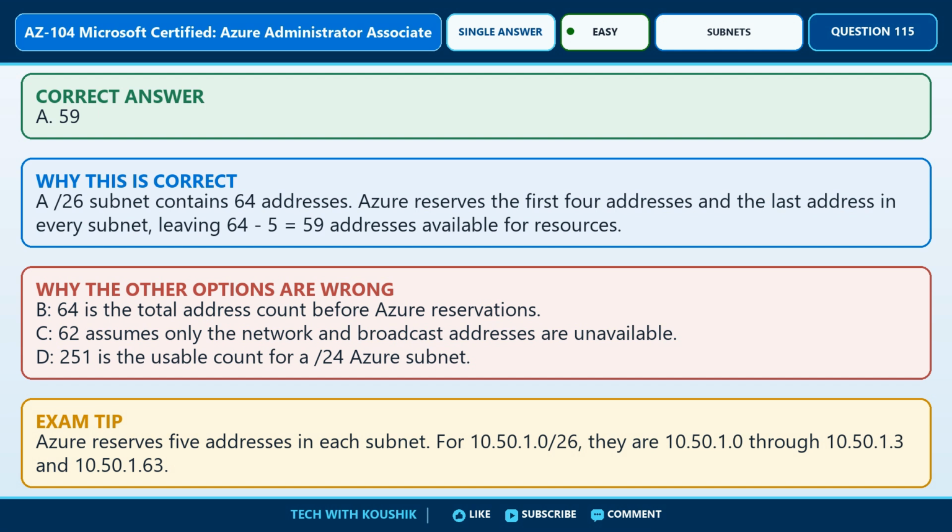For 10.50.1.0/26, they are 10.50.1.0 through 10.50.1.3 and 10.50.1.63.